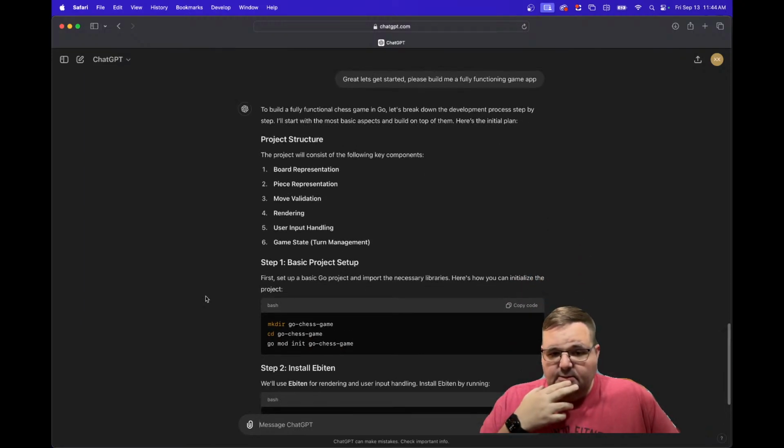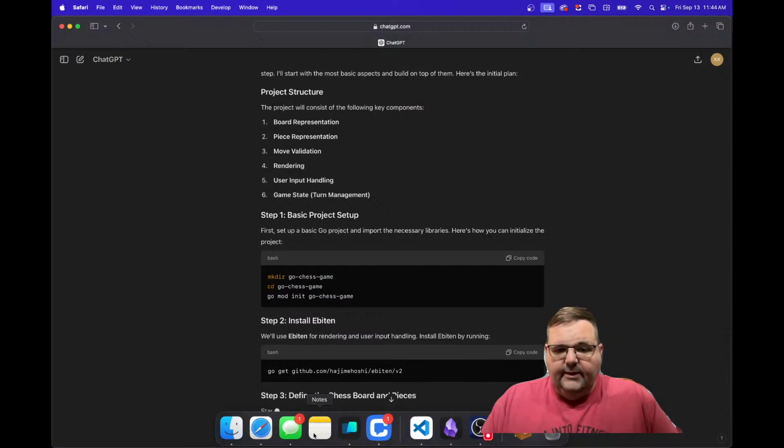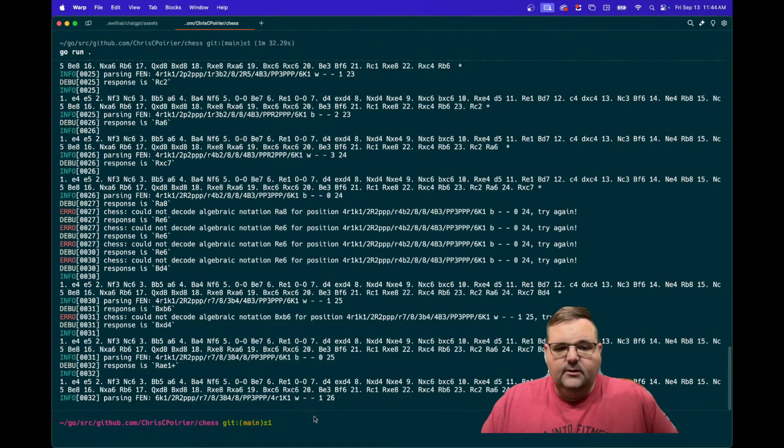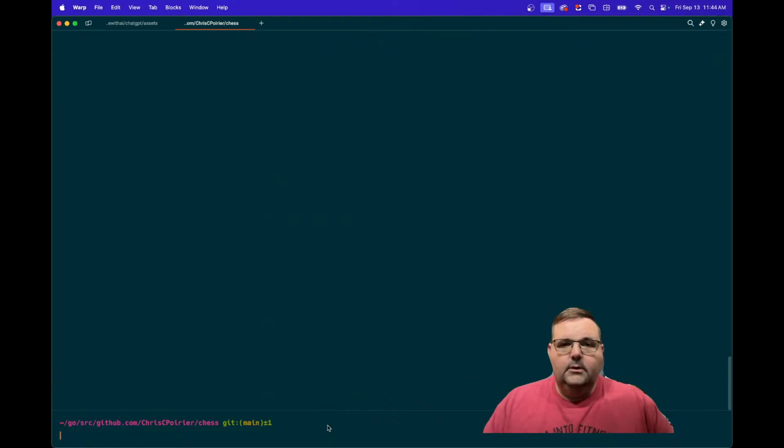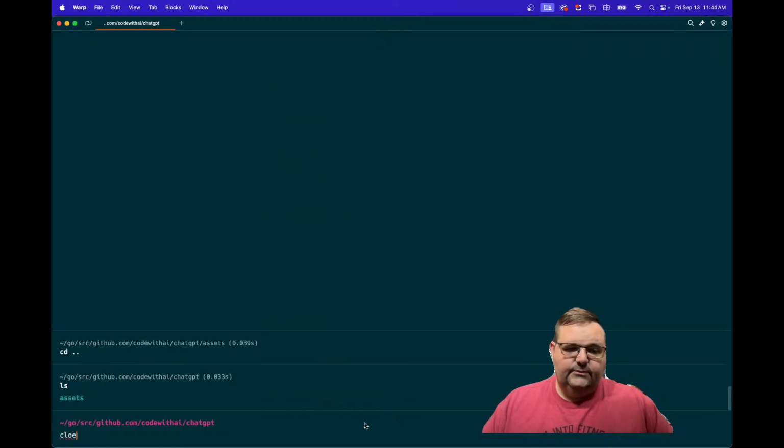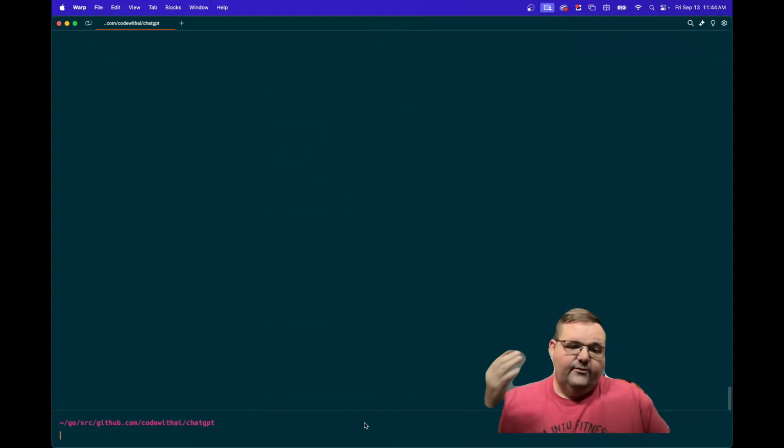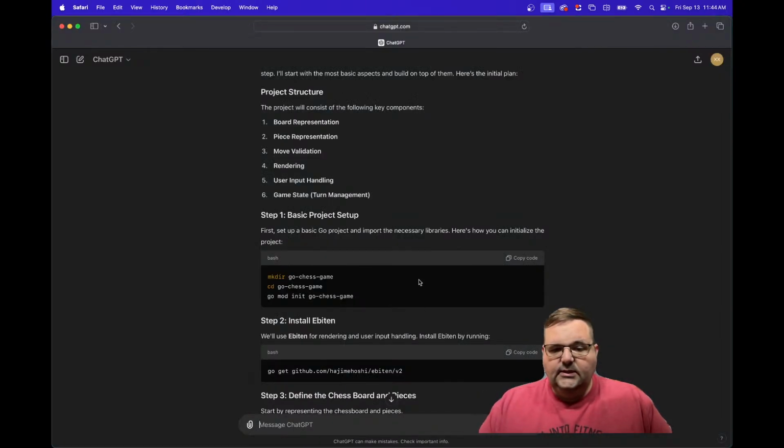Okay. So mkdir go chess game. I've already got a directory set up here. Close this tab out. I already have this directory set up called ChatGPT. I'm going to organize my folders like this because we want to be able to see. I have Code with AI as a parent folder, and then I have some subfolders here like ChatGPT, etc. So right now we're focusing on ChatGPT.